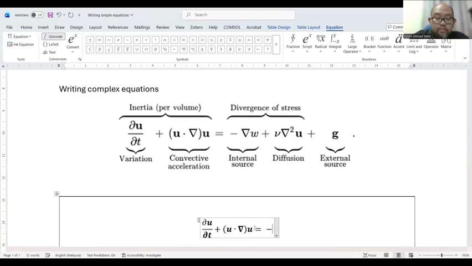Then equal to negative again nabla. So you need to know a bit of the Greek symbols in order to make use of this effectively. Plus, and then that's another Greek symbol, nu. And then again nabla. And I want to make it square. To make square, I need to use this hat, the upper inverted hat there, and I put two, it becomes squared.